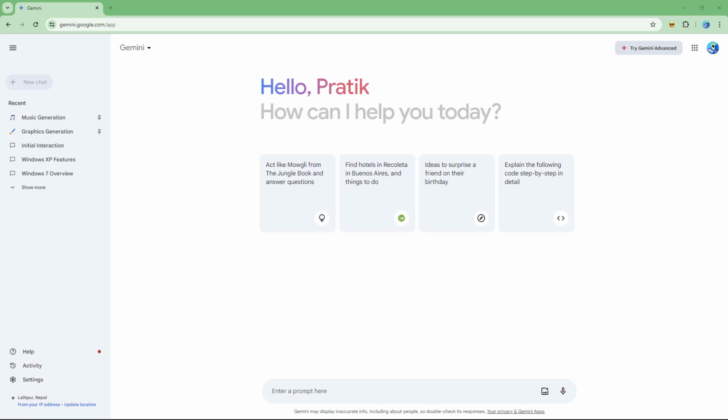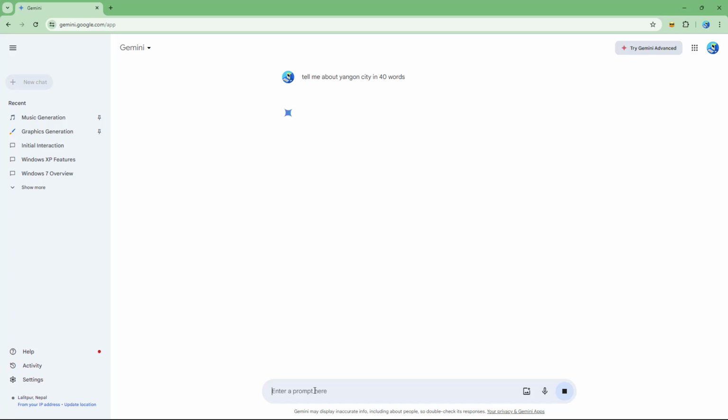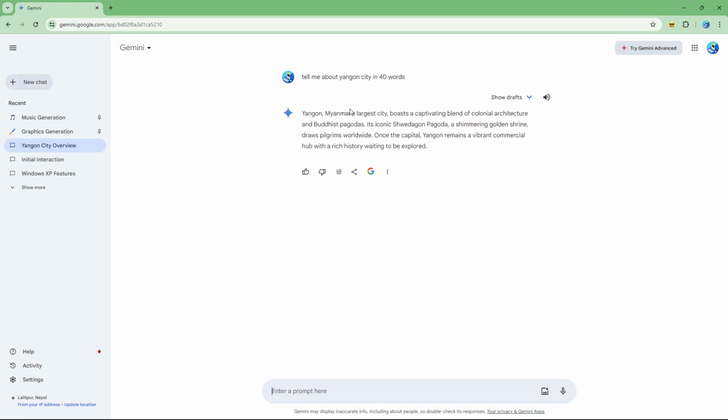So what you can also do in Gemini is get different drafts of the prompt responses that you get. Let's say, for example, I'm going to say, tell me about Yangon city in 40 words right here, just like this. Once I do that, I get a detail about it in brief. Over here you can see that show drafts is an option.